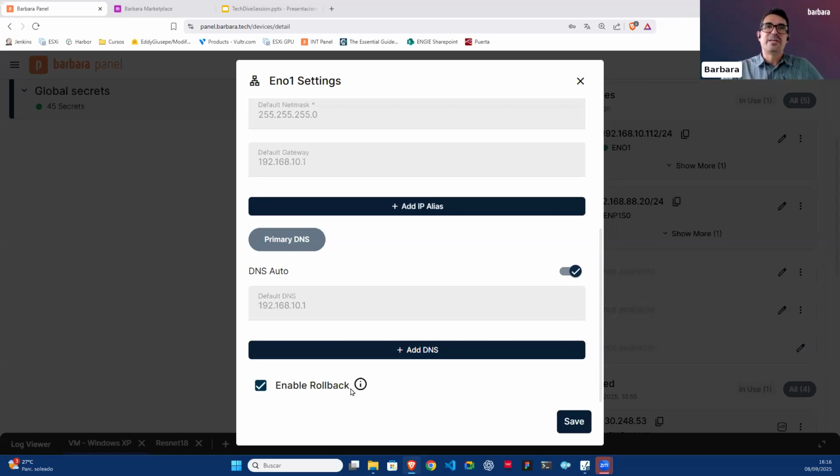So when you enable this parameter, if you make a configuration mistake and the node goes offline, it will detect that situation automatically and go back to the previous valid configuration, so it will recover the connectivity again. So you are safe even when you are working with the communication just using this parameter, okay?